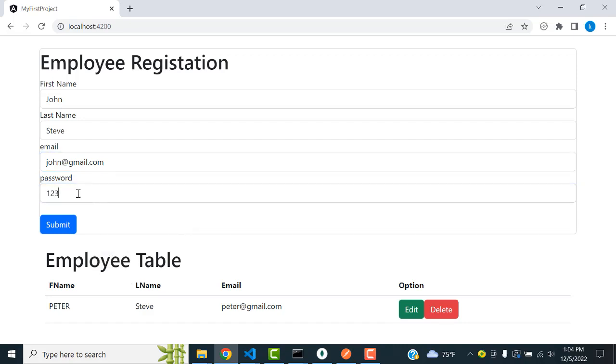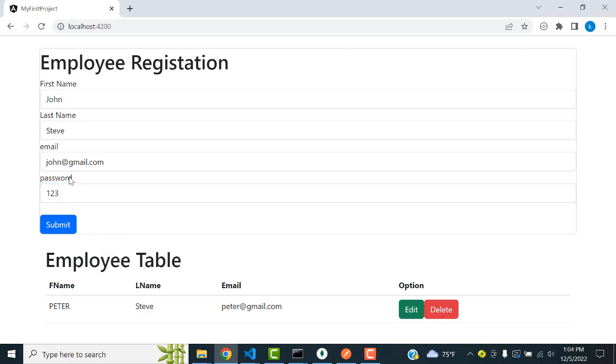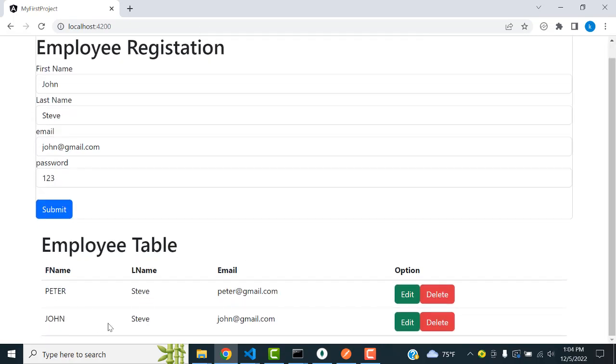If you type the password, it takes it as a hash. The password will be stored as a security hash. It will take care of it. If you click the submit button, employee registered successfully. Now you can see the newly registered record is created below.